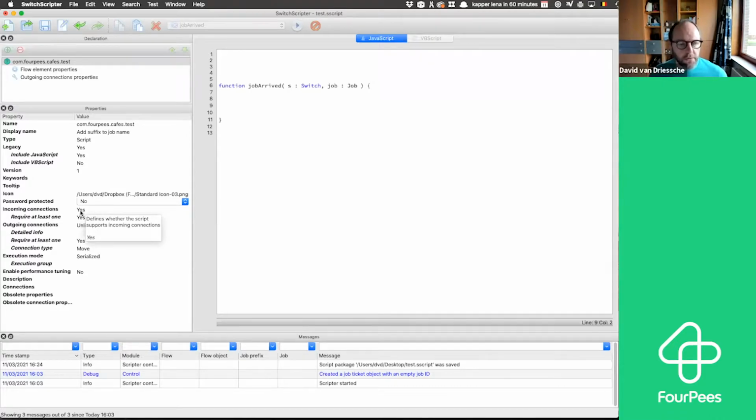So yes, I want an incoming connection. And I'm going to say that I require an incoming connection. Yeah, that makes sense. If there are no incoming connections, my job arrived can never be called, and my script is basically going to do nothing. So this is the default, and normally it works well.